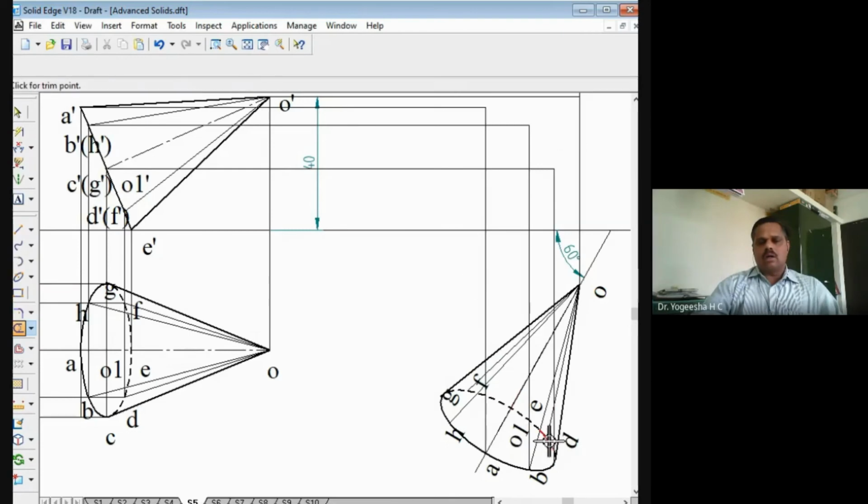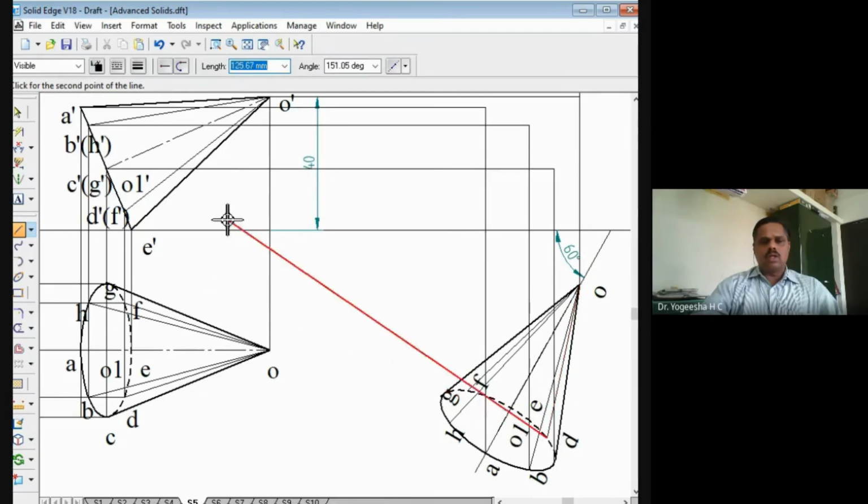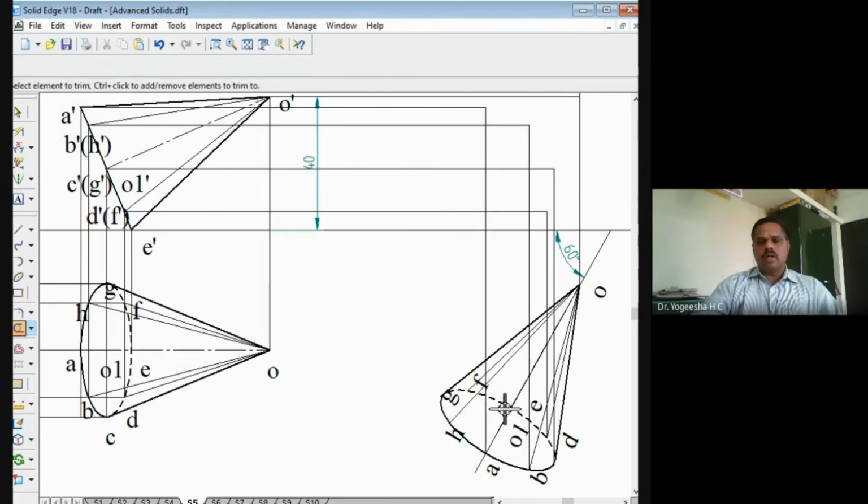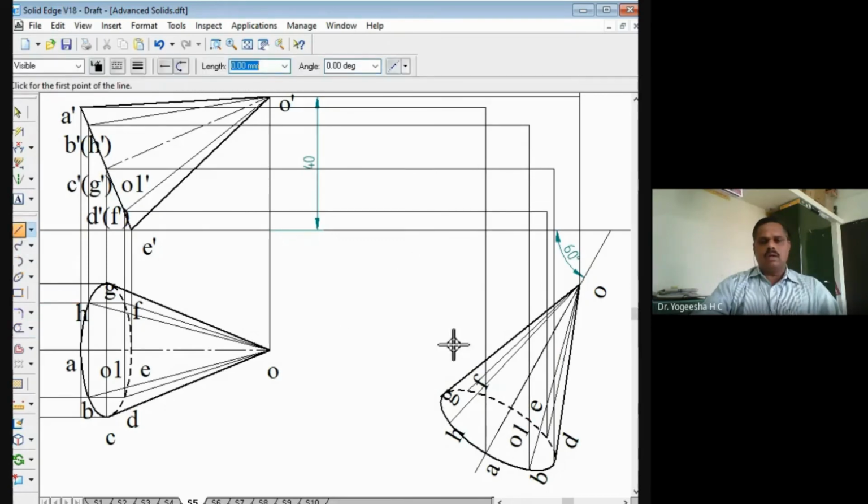Then project a line drawn from D here, right? So this is D and D dash here. I can join like this. So this is your point D dash, right? So you got D dash. Similarly, project a line drawn from E. E is here. Yes, E dash here. E dash.